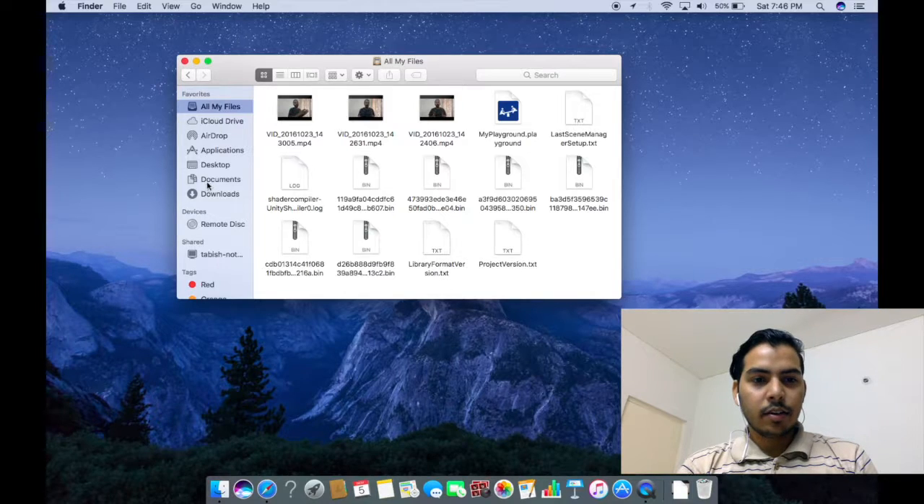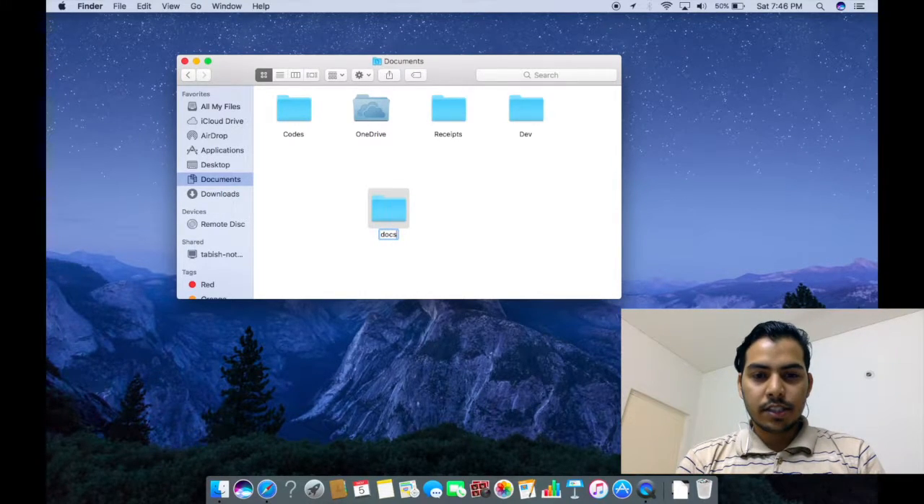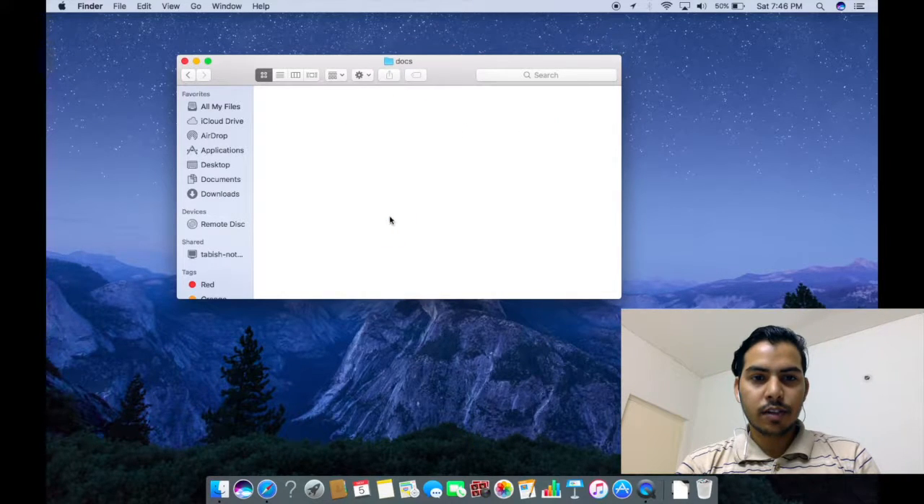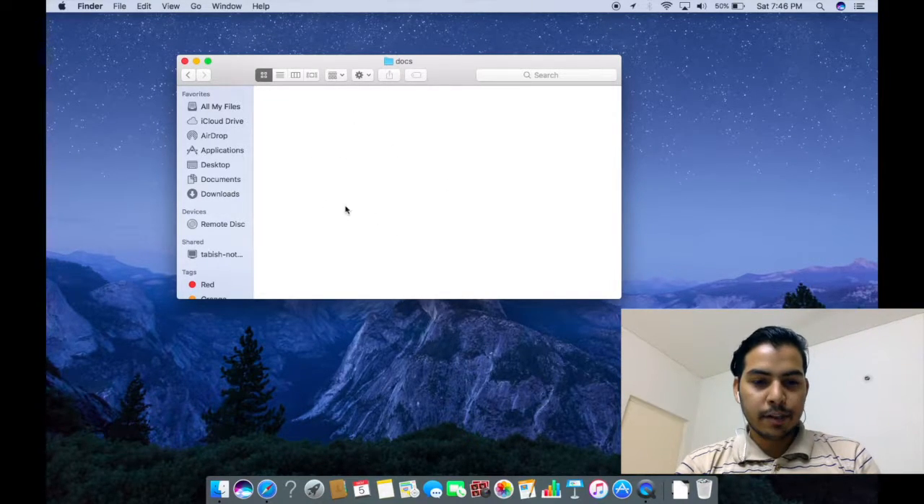Okay, so again go to documents, new folder, and create a folder named docs, similar to the first two tutorials on Windows and Ubuntu systems. We have created this folder. Now double click on it and go inside this folder. Now again, as you can see, you cannot create a file using the context menu here.